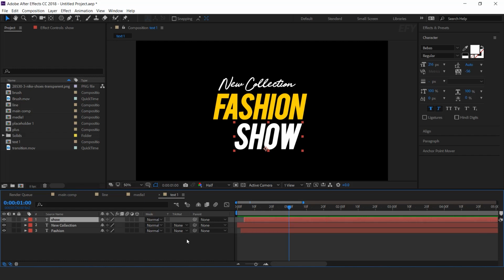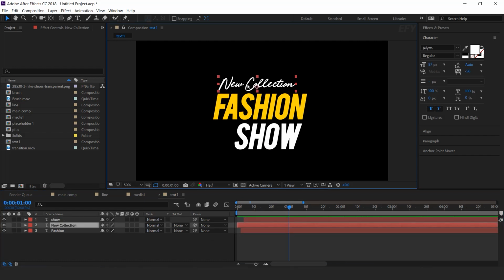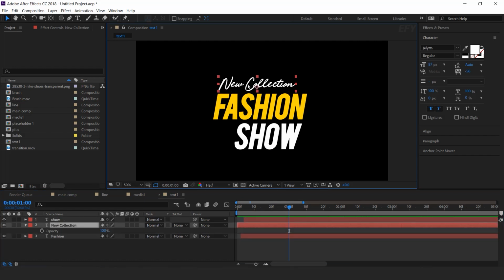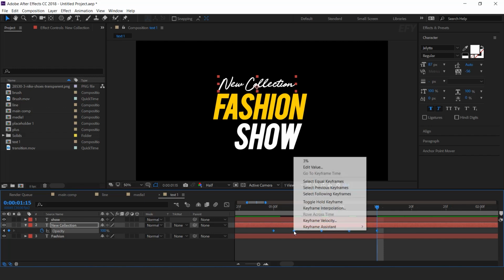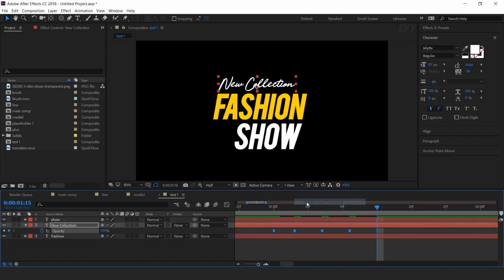Perfect. Now we need to animate the opacity of top text. Go to view frame forward, hit T for opacity, and add a keyframe, then go 2 to 3 frames forward and change opacity 0%. Then again go to view frame forward and change the opacity. Similarly, do the same thing view frame forward. Select all keyframes and select toggle hold keyframe.